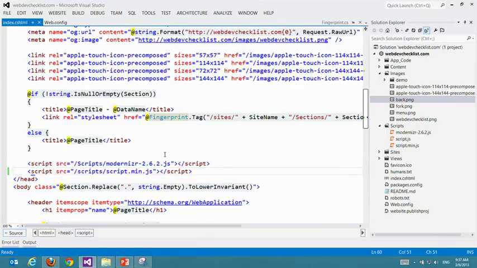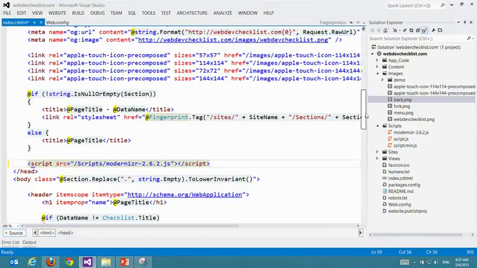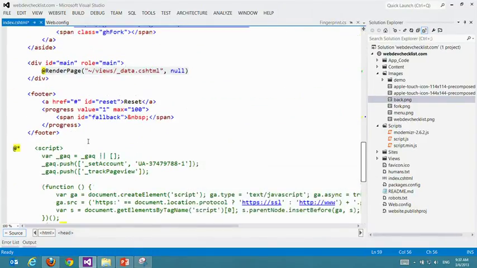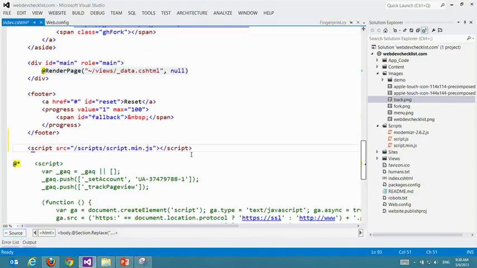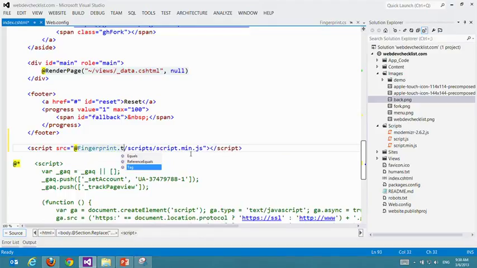But my second script right here should actually be where all scripts should always be, at the bottom. Modernizr is the one exception. You always want to put scripts at the bottom of your page. So for this guy, we should remember to do our fingerprinting. So fingerprint.tag, put it at the bottom, and here we go.